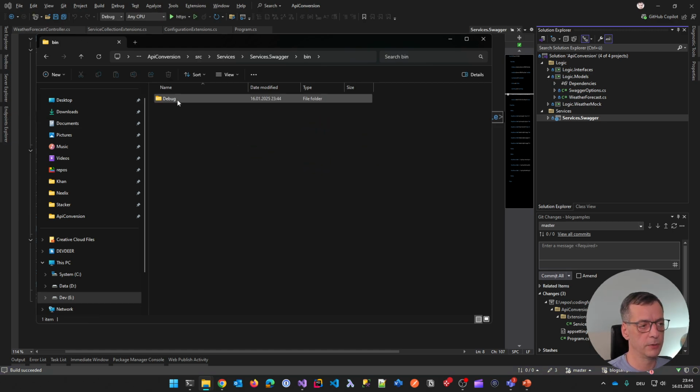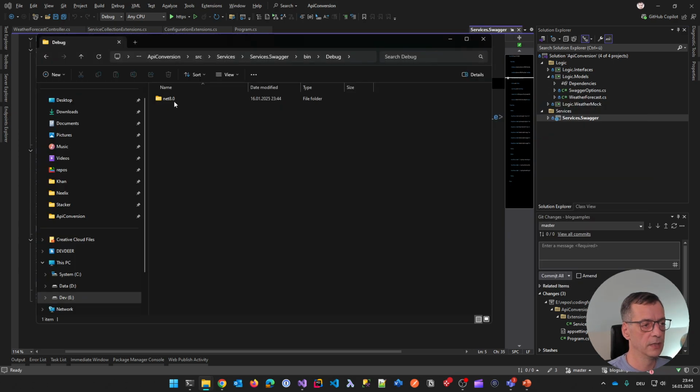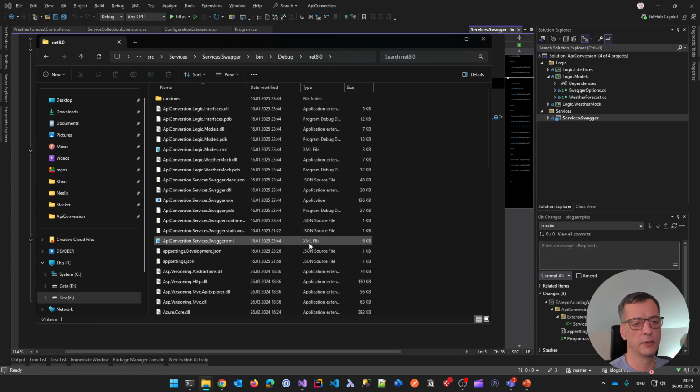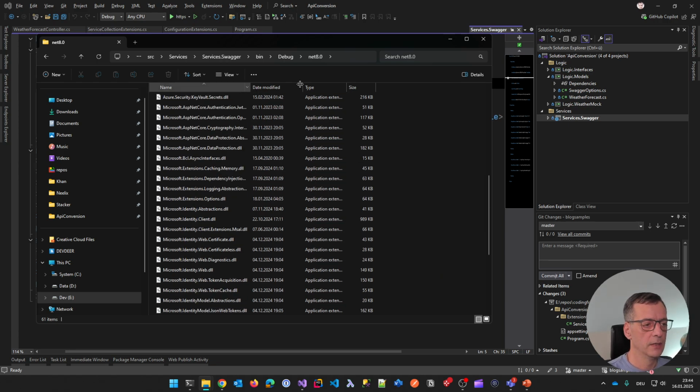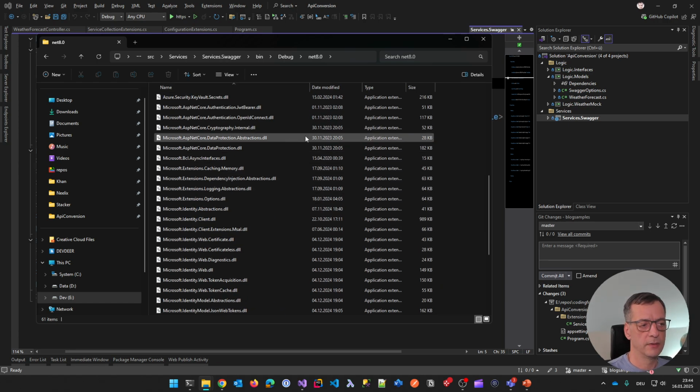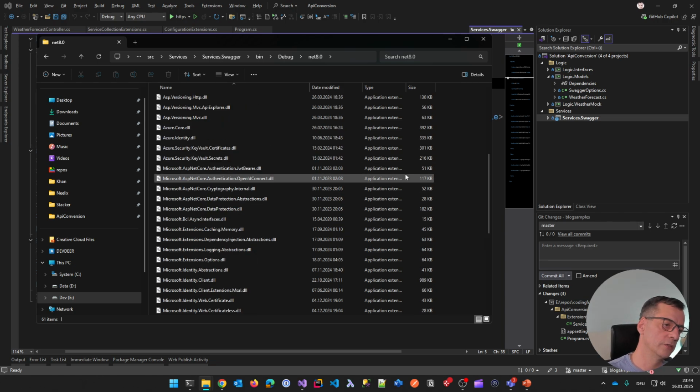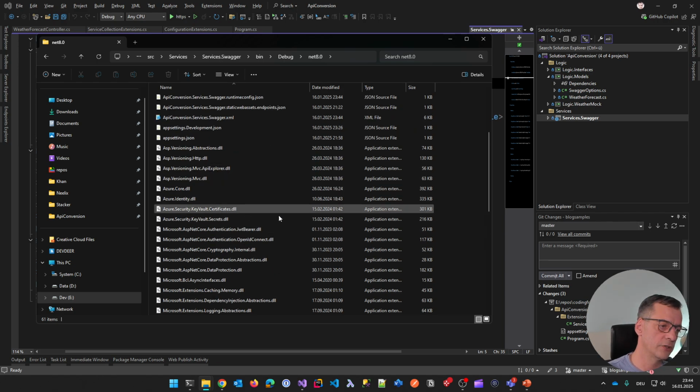That's what's happening. You probably know. Debug, then .NET 8, whatever is set up here. And then this is what gets copied over. This is actually my application. This is my web application, okay? So here you have a bunch of DLLs, most of them coming through NuGet packages or .NET Framework or whatever, like Azure Identity is kind of a dependency.